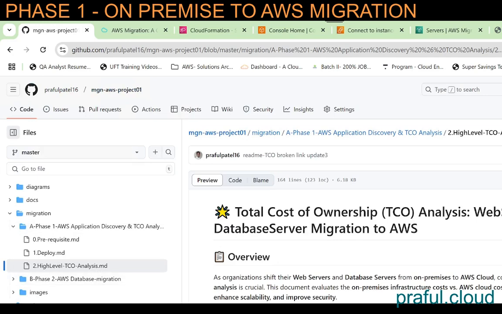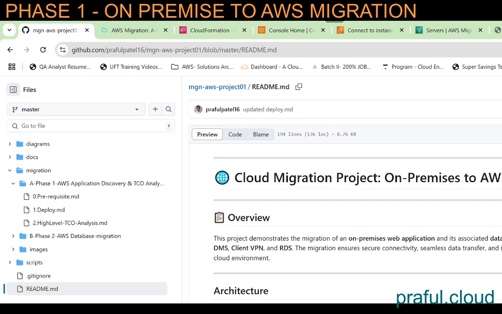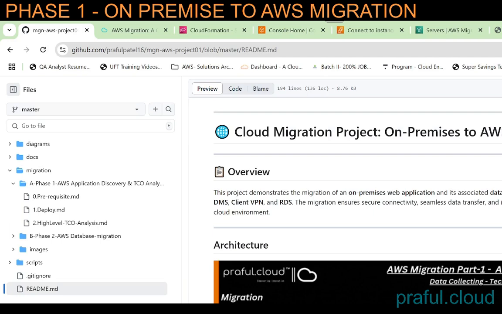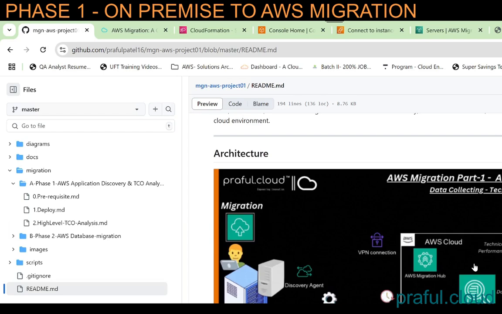Now let's jump into the project. If you go into the README section of this GitHub, the title is Cloud Migration Project on-premise to AWS, and the overview. This project demonstrates migration of an on-premises web application to the AWS cloud along with the database, and we will be leveraging a couple of AWS migration tools in this phase one. So let's discuss the architecture.